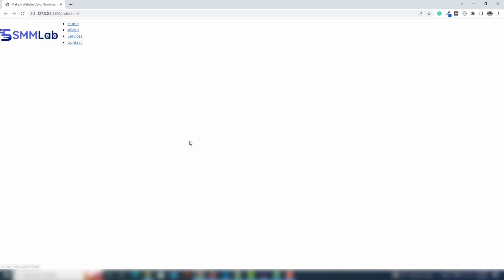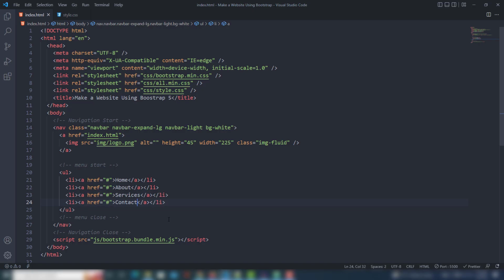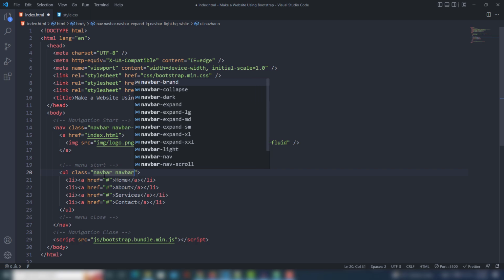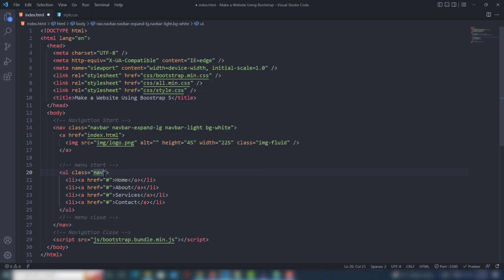So those are links. We will use the classes that help us display the menu inside our navigation bar. So inside the ul tag you need to use class navbar-nav, right? And inside the li tag you need to use class nav-item, class nav-item, class nav-item, class nav-item, right? First save that. Let's see the output of that.